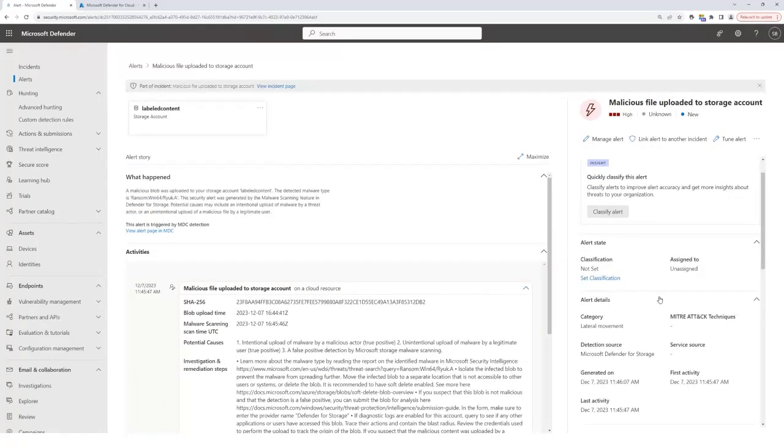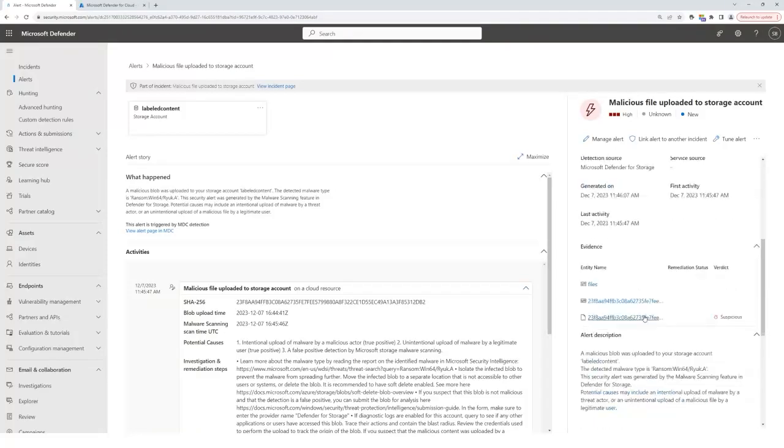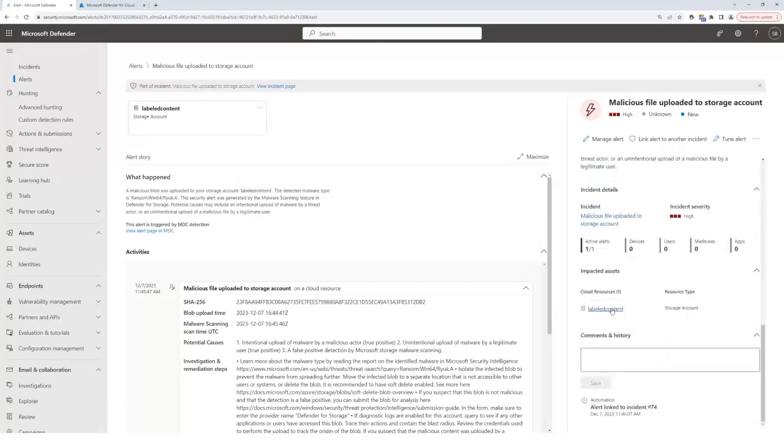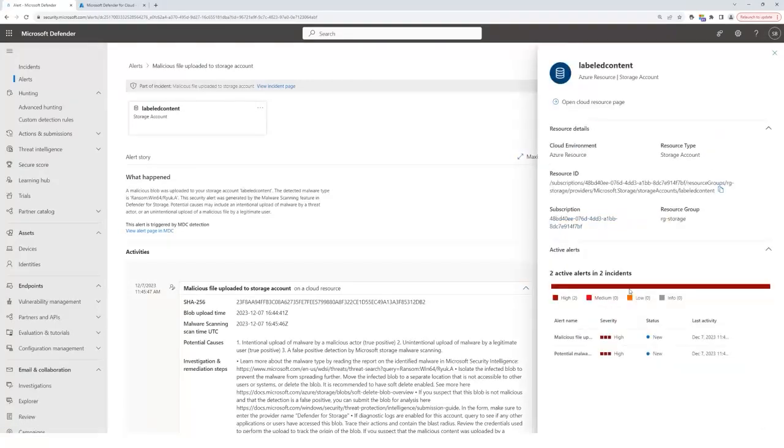So that's that. All this information provided by Defender for Cloud here, and also I can see some additional information about this cloud resource. As you can see here, now it says it's a cloud environment. This is an Azure resource. If it was like an AWS, you would have seen here that it's an AWS resource.